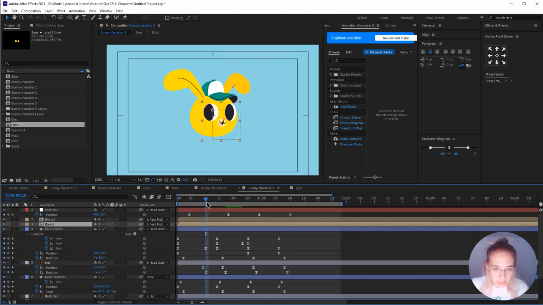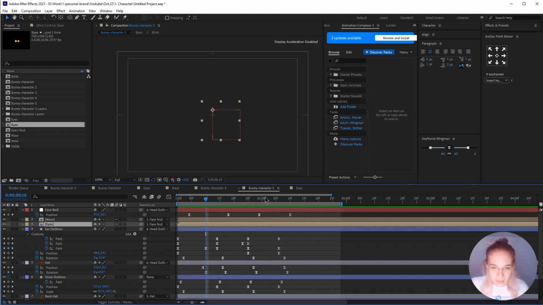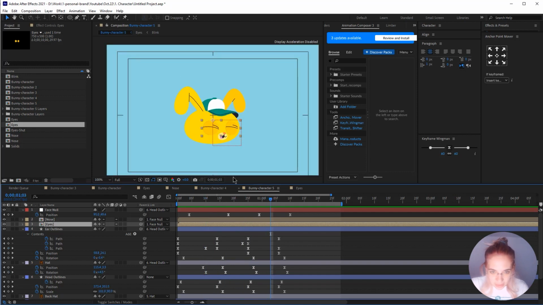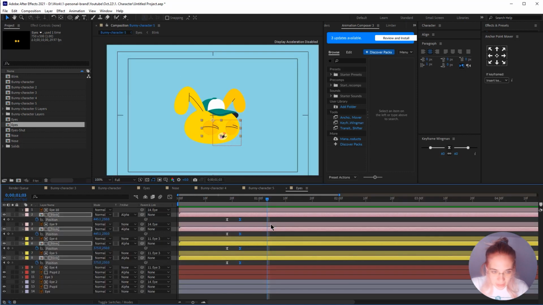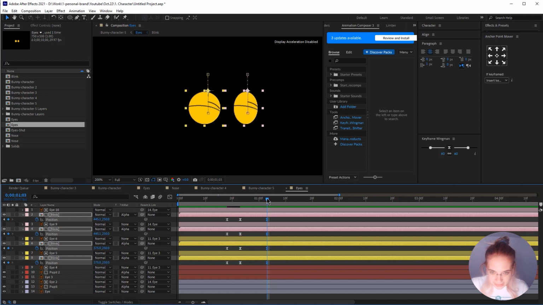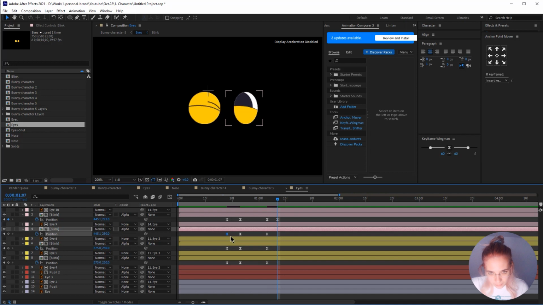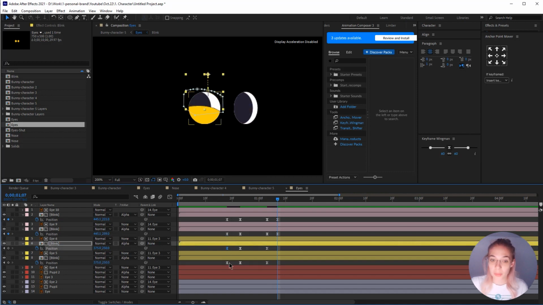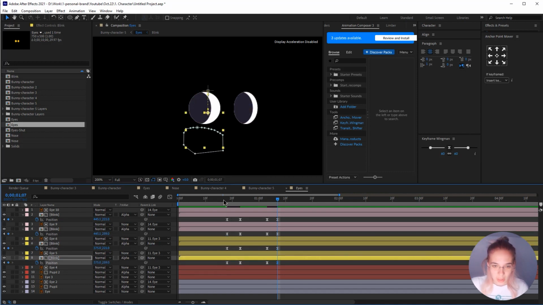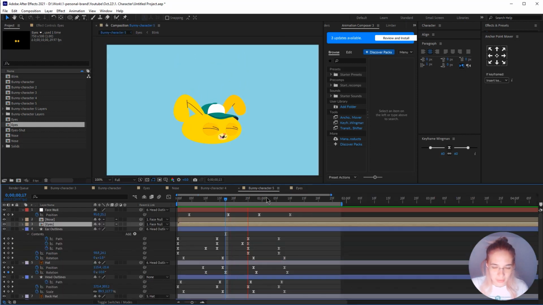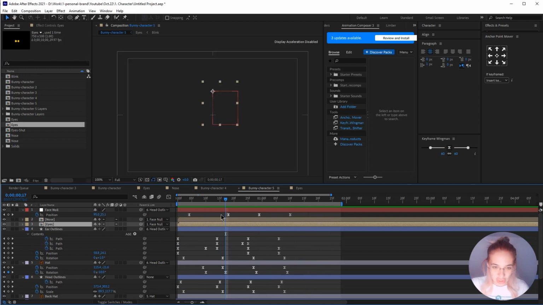Let me go back and let me see when he will. Okay, so he will be blinking. And I think at around here, 1 second, 3 frames, he will open his eyes. So I'm copying and pasting the first keyframes. So let's see how this looks now. Just the blinking. Great. Amazing.